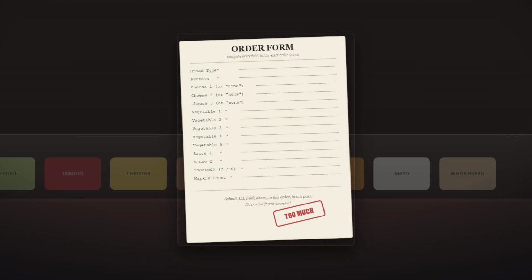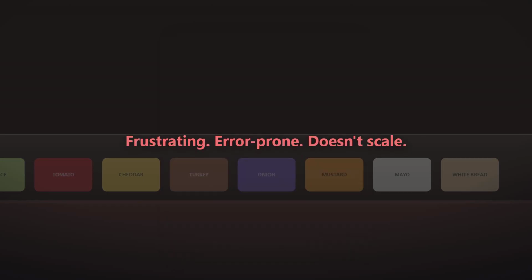Compare that to a hypothetical one-shot ordering system. You'd have to hand the cashier a slip of paper listing bread type, protein, 3 cheeses, or none, none, none if you don't want 3. 5 vegetables in a fixed order, 2 sauces, toasted yes or no, and a napkin count all at once, in the exact order the form demands, even if you don't care about 80% of those fields. Sounds ridiculous, right? That's frustrating, error-prone, and doesn't scale if the sandwich shop adds new options next year.